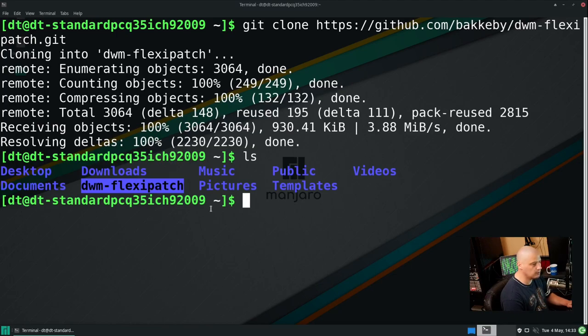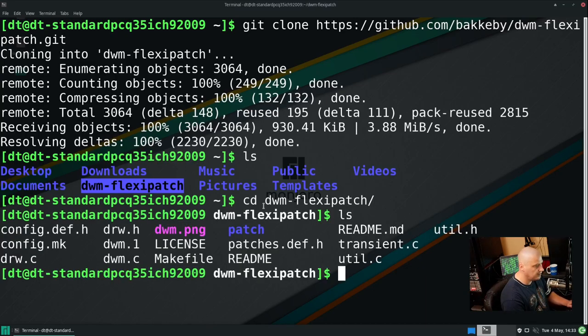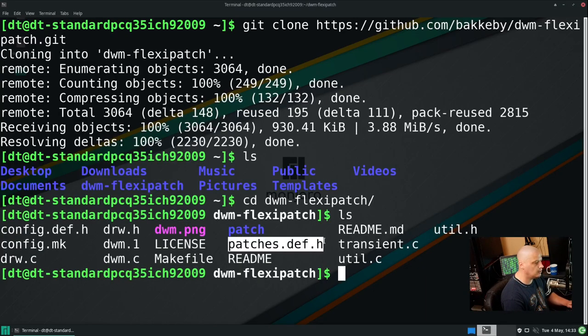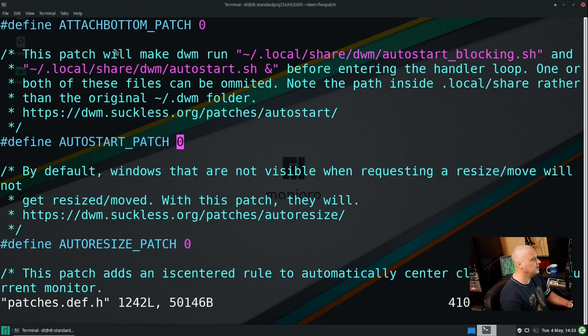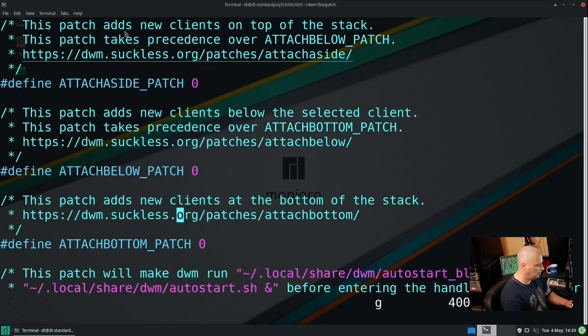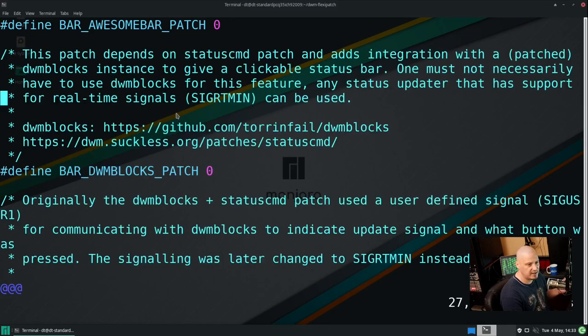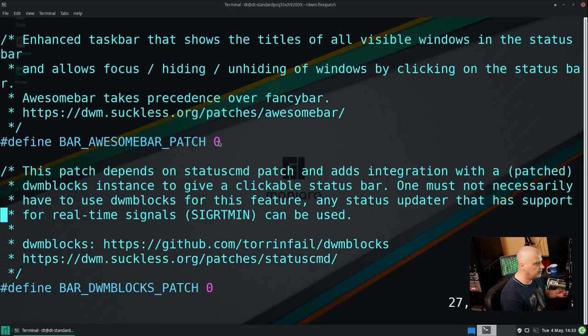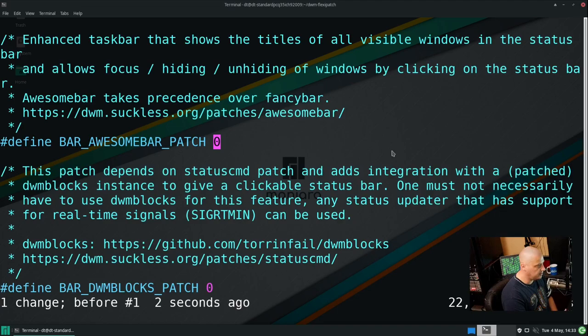And now that we've cloned that, if I did an ls to verify, you can see we have a new folder here in our home directory, dwm-flexipatch. Let's cd into that directory, and then I'm going to do an ls. And the file that we really need to play with here is patches.def.h. So I'm going to open that in Vim. And then what you need to do is go through here and just find the patches that you want to enable. So anything that has a zero and you want to enable it, just turn that to a one. And I don't really know much about that patch, so I'm going to set that back to zero.